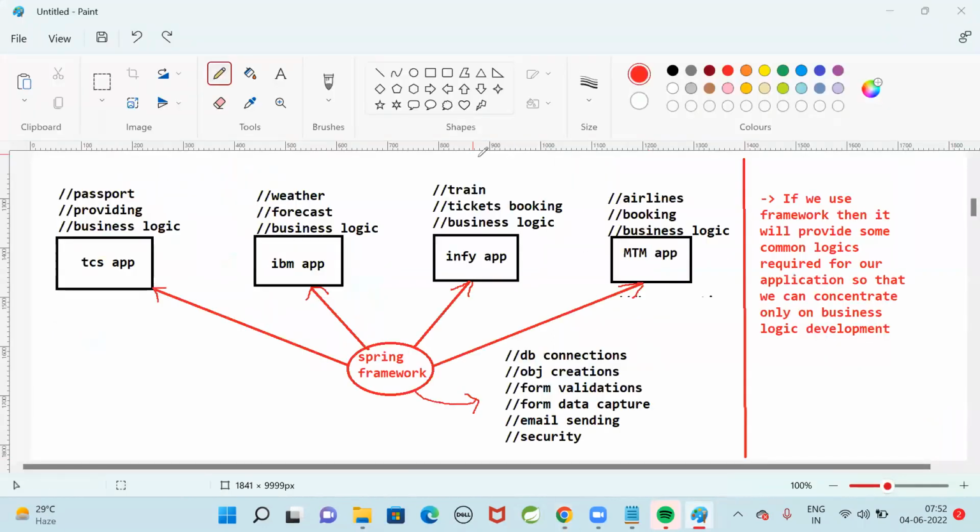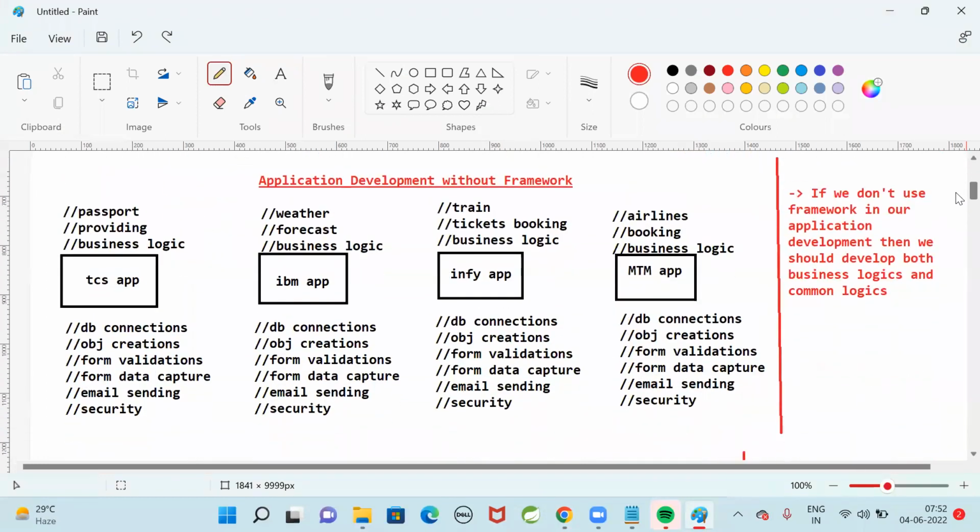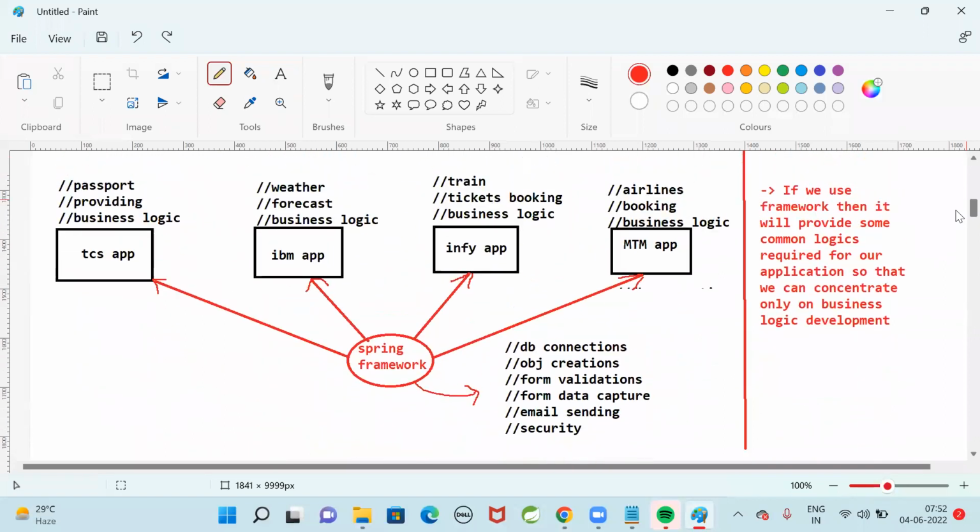Now, do you recommend me to develop the common logics in my project, or to use the logic which is already implemented by some framework? Which is the recommended approach to develop projects now? Writing the common logics in our project is recommended, or using the common logics which are already implemented is recommended? Using the common logics which are already implemented is recommended. So who is providing the common logics for you? Frameworks are providing.